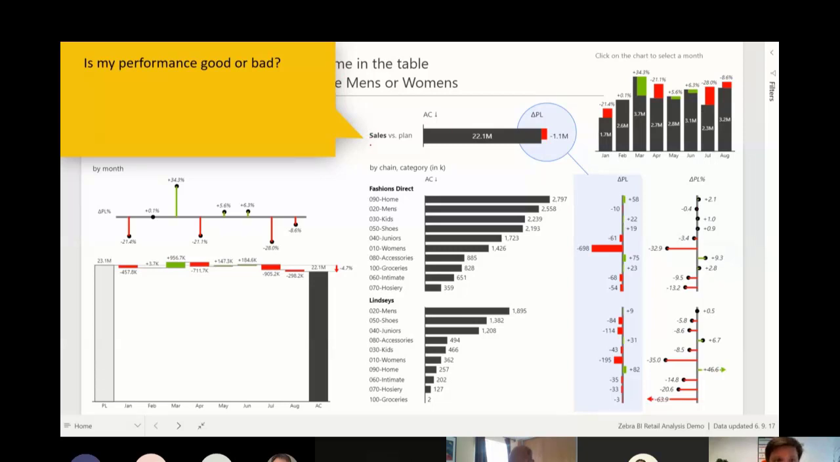You see, I do have sales versus plan. I can read it. My sales is 22.1 million. And you see this little red rectangle here. We are minus 1.1 million below the plan, right? 1.1 million below the plan. So obviously, my performance is not good. It's not completely good, right? And how good, how bad? I know exactly: 1.1 million, right?